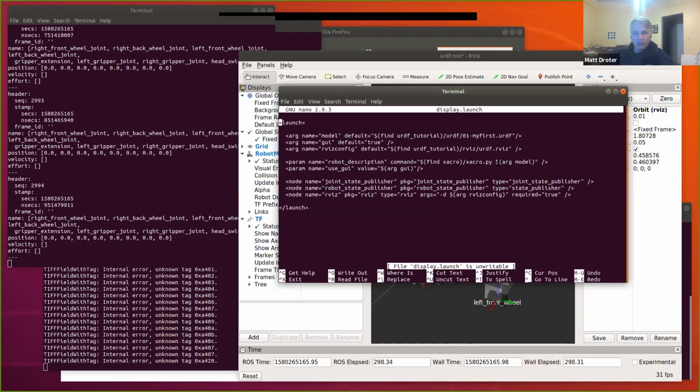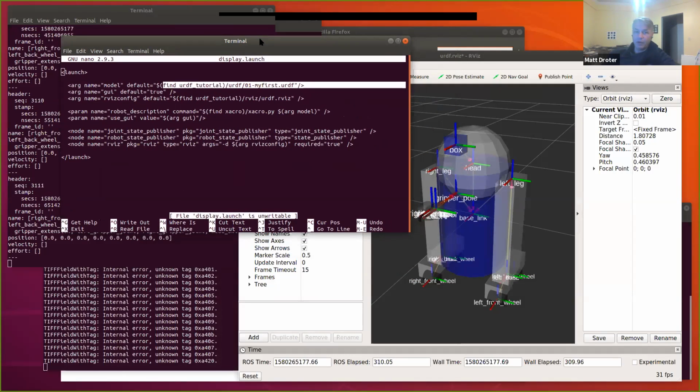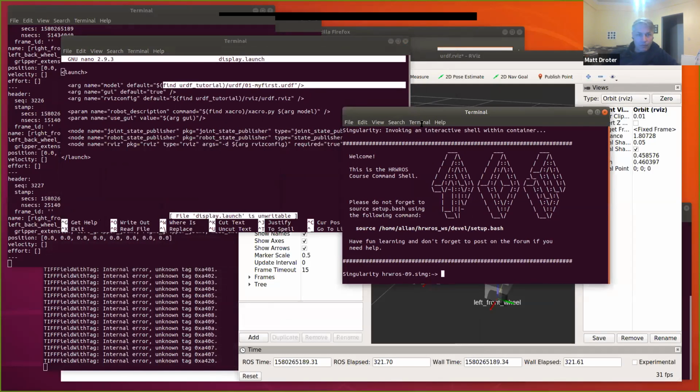So we know it's in the URDF tutorial, in the find URDF tutorial, and then it's in the URDF directory. So instead of find, we would do ROS CD URDF tutorial / URDF. All right, let me get a new window. Okay, so those ROS CD, and then you are the tutorial, and then URDF.